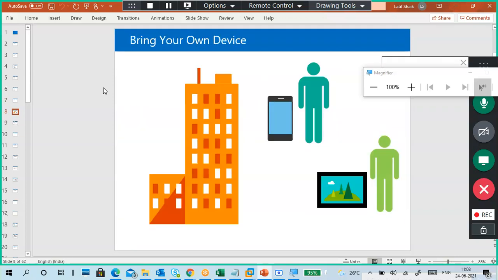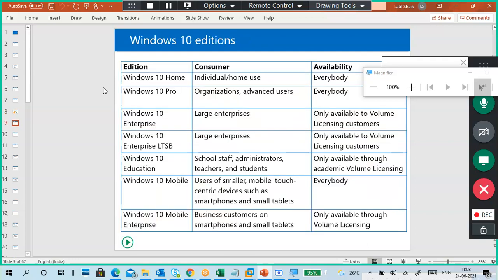This is bring your own device, and this is Windows 10 editions. Windows 10 mainly has three editions: Windows 10 Home, Windows 10 Pro, Windows 10 Enterprise. And two more editions: Windows 10 Education, Windows 10 Mobile. Now Windows 10 Mobile is not there. They stopped supporting Windows 10 Mobile, so it is gone.